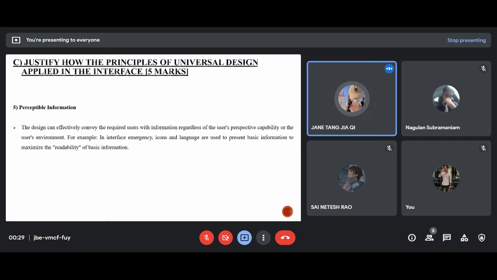For the last point, acceptable information. The design can efficiently provide the required information to users regardless of the user's respective capabilities or the user's environment. For example, in the interface, emergency icons and language are used to present basic information to maximize the reliability of basic information.